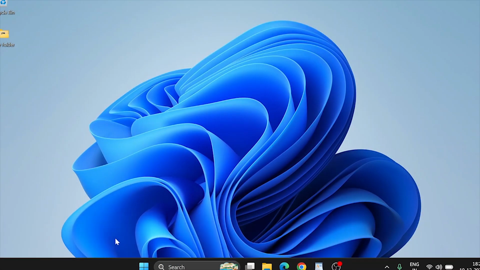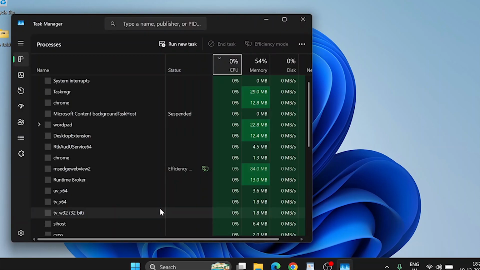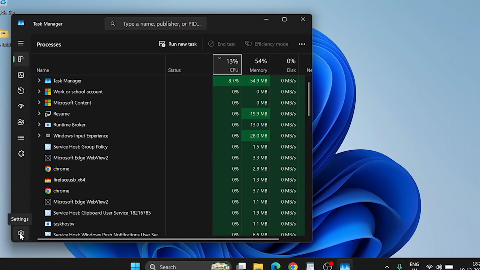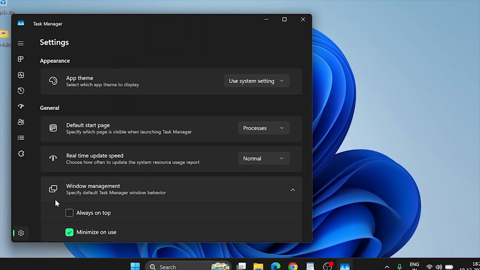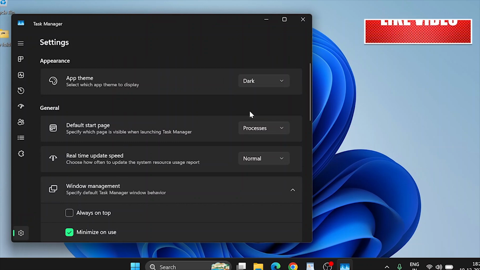Open Task Manager. Click Settings. Set App Theme to Dark. Task Manager now fully follows dark mode, including performance graphs, tabs, context menus.